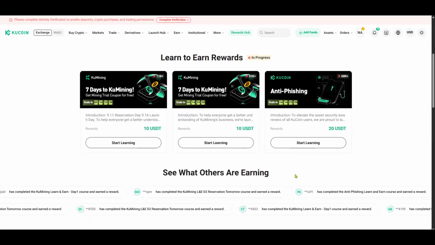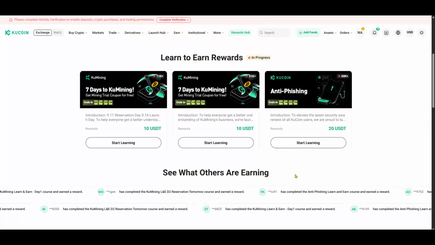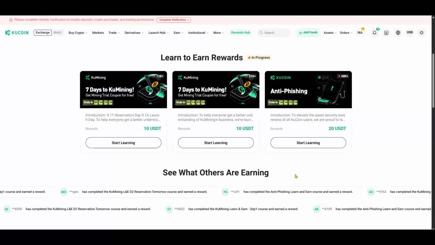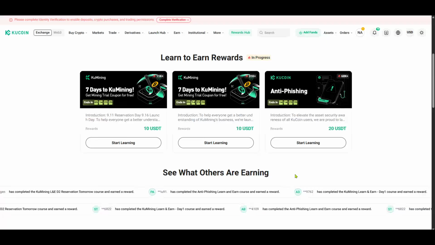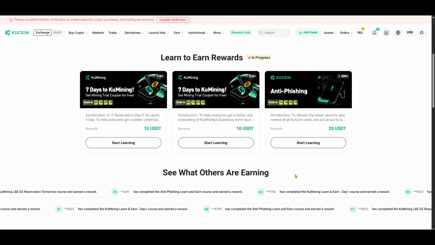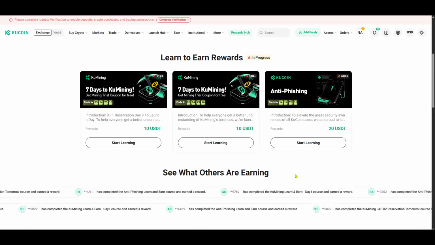To sum it up, navigate to Kucoin's website and log in or create an account. Once logged in, explore the homepage. Use the More drop-down to access information. Then click on Learn and Earn. And finally, proceed to Earn to start your journey. By following these steps, you'll be well on your way to both learning and earning in the exciting world of cryptocurrency.